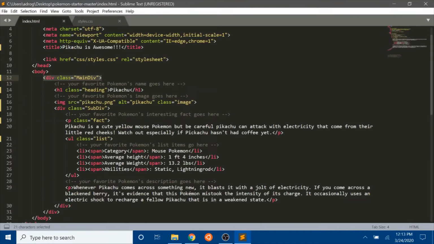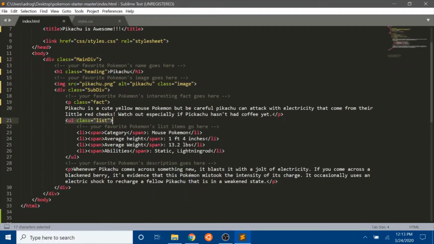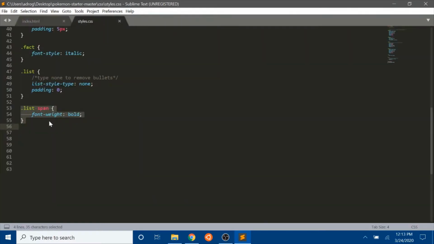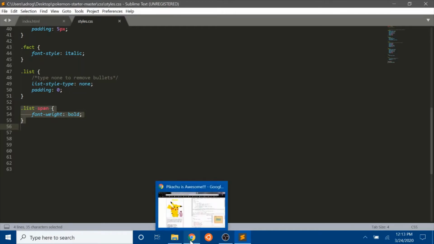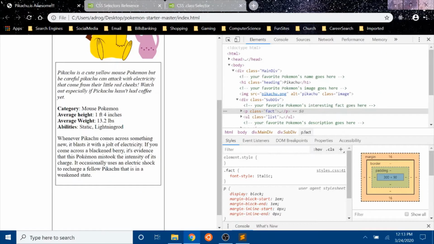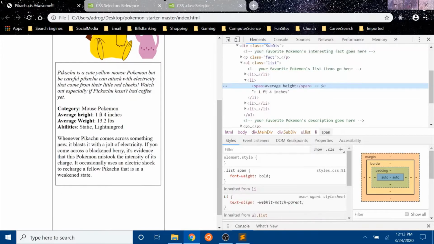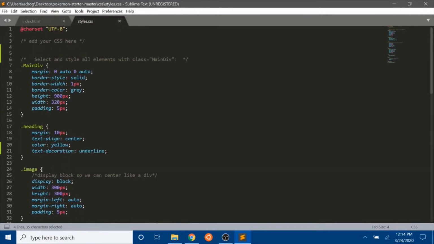If you take a look here, we have this list class. It's going to select the span elements, so it'll select these span elements right here and apply a font weight of bold to that specific element. It's easier if you can see it, so you can right click here and inspect. It'll bring up that span, see, average height, and it has a style of bold. Okay, great. So that's how you select the HTML elements to style them.